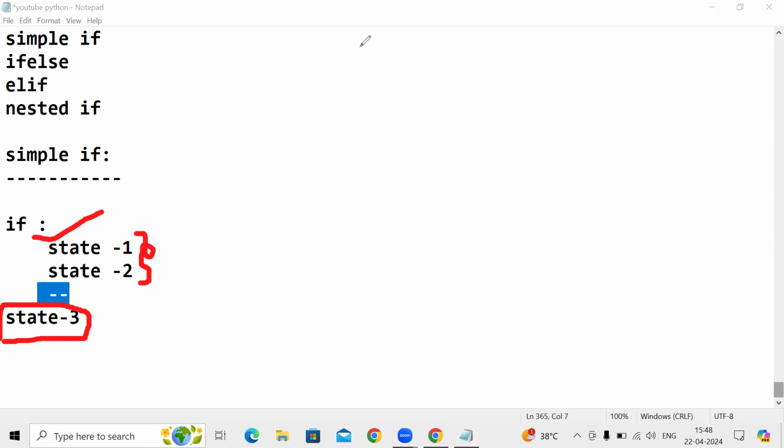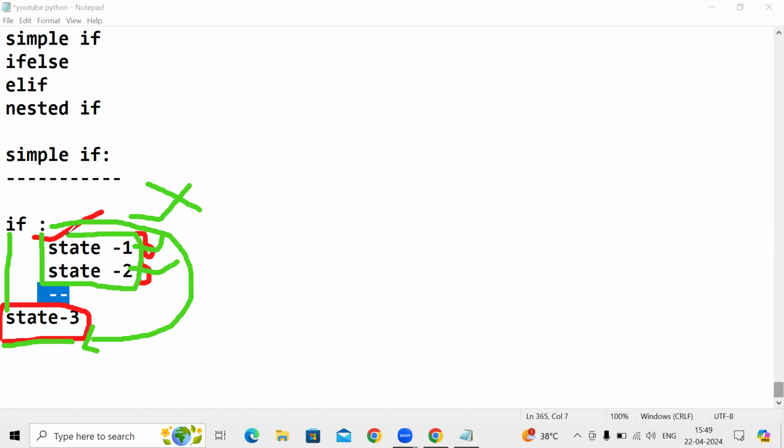Suppose, for example, the condition is false. Then statement 1 and statement 2 will not execute, guys. It directly comes out of the block and executes statement 3, guys. This statement 3 is outside of the block. These two statements come under the block of code, inside the indentation, and this one is outside the indentation. So this is the outside statement, and these are the inside statements.